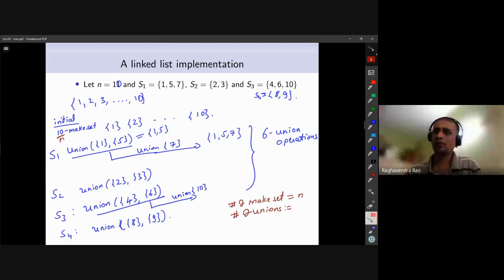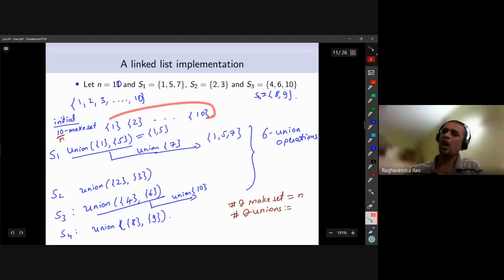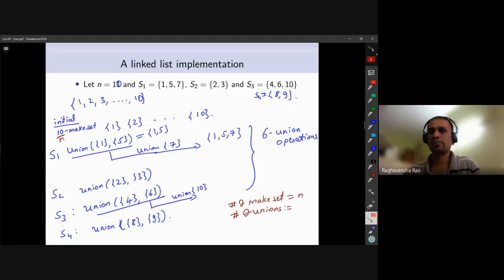If you look at the number of unions, since there are only n elements, to begin with there are only n sets. How many disjoint unions can you do? At most n. In fact, it could be even n minus 1, right? You can't do more than that, because when you perform a union, the size increases and the number of sets decreases. Initially, you had only n sets. In the end, you can have at most 1 set. So you cannot perform more than n union operations.